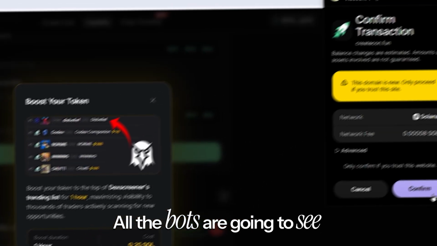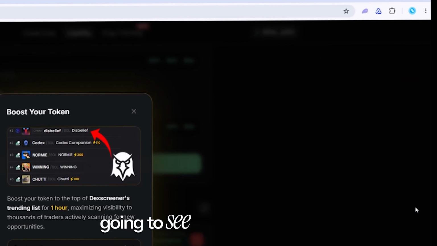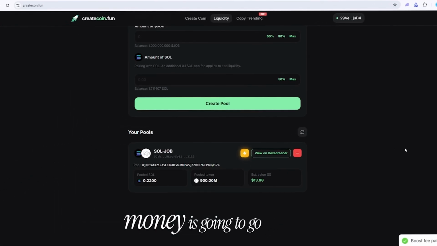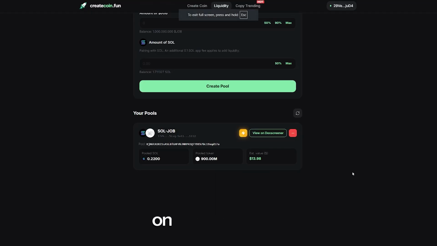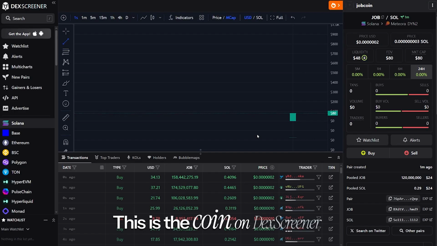All the bots are going to see it. All the trend chasers are going to see it. And that means money is going to go into our coin near enough right away. So now that that's boosted, I can have a look on Dex Screener. So if I just click this button here, and here we are. This is the coin on Dex Screener now.